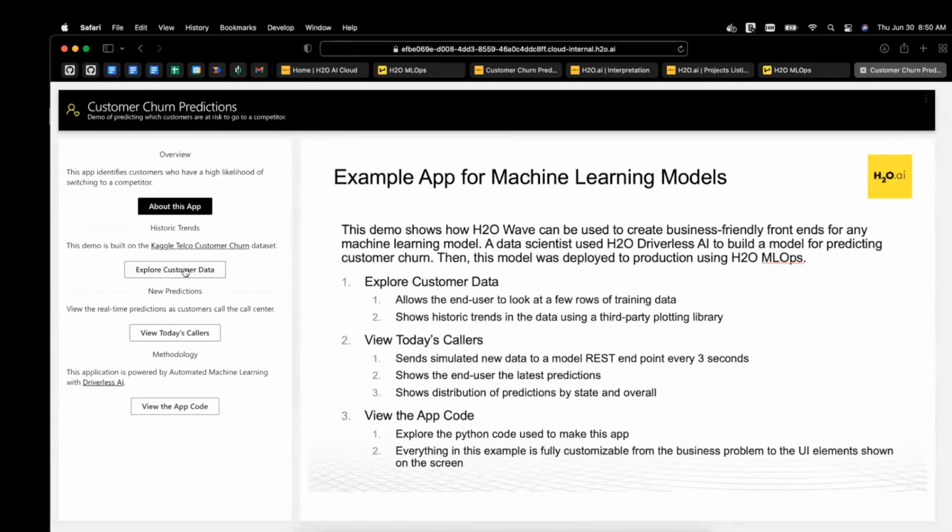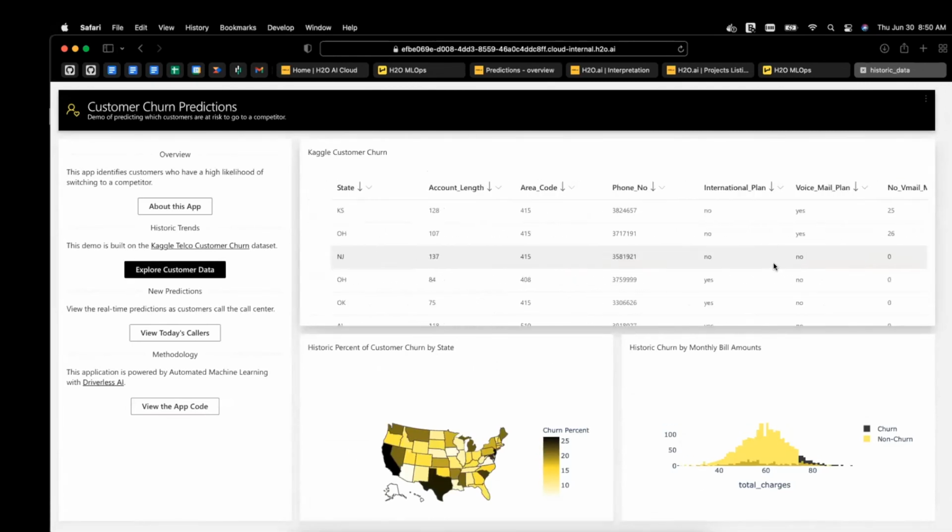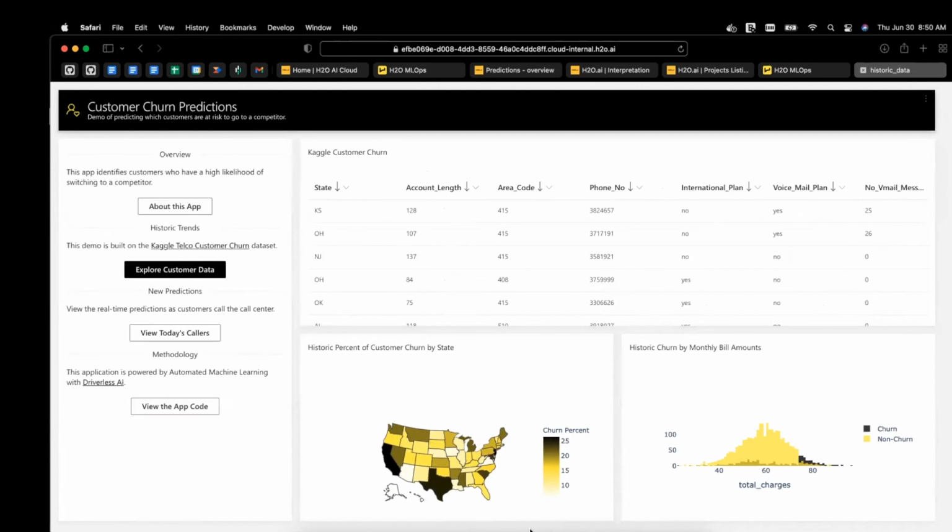So we have a little bit of our custom data that we trained on, which we saw in Driverless. We can see some plots that might be interesting to our end users. For example, churn has historically been really bad in California and Texas in comparison to other states. And we can also see the distribution of churn by the total amount of money someone's paying. It is not too surprising to see that when you're paying way more than average, you are likely to leave to a competitor, but we can quickly get that insight.